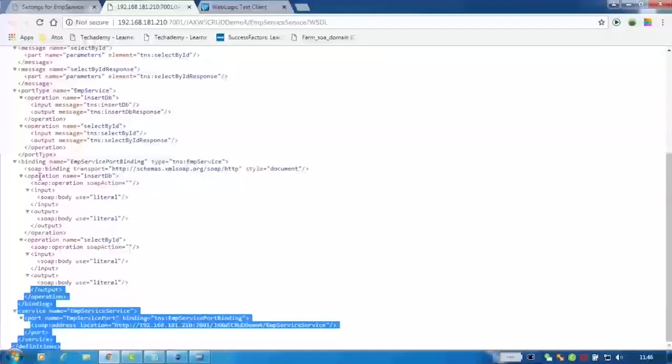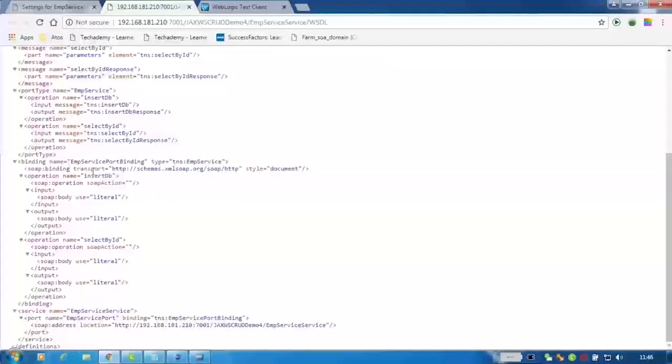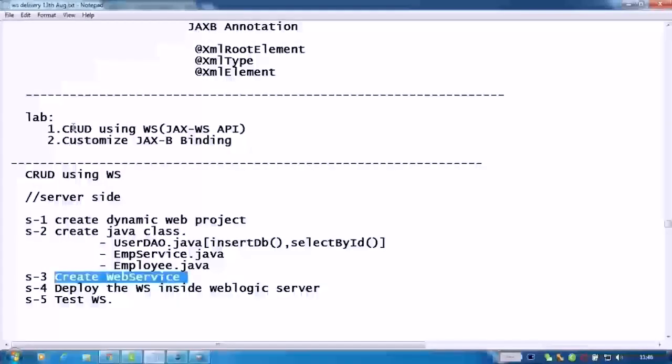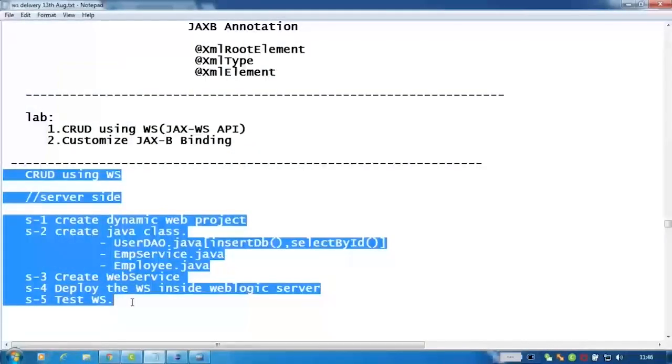Now on the other side, if you see here the EMP service port binding. Now this is my operation insert DB and this is select by ID. These two operations we have used, right? So this is the WSDL file, right? Okay. So this CRUD operation using the WSDL file is working fine. All these parts are working fine, right? Does anyone have any queries here?